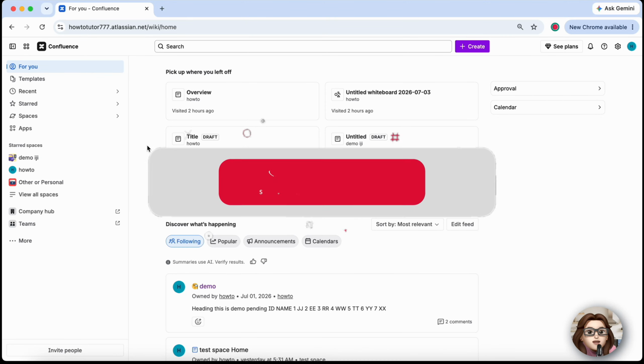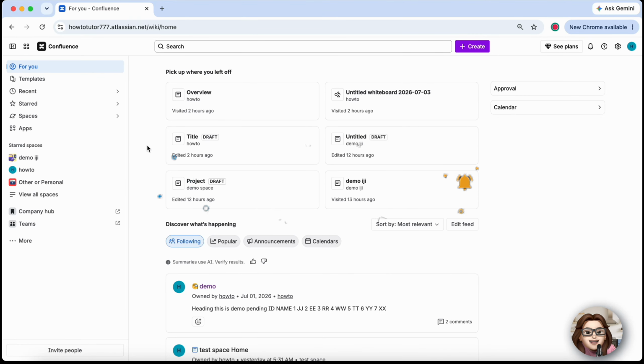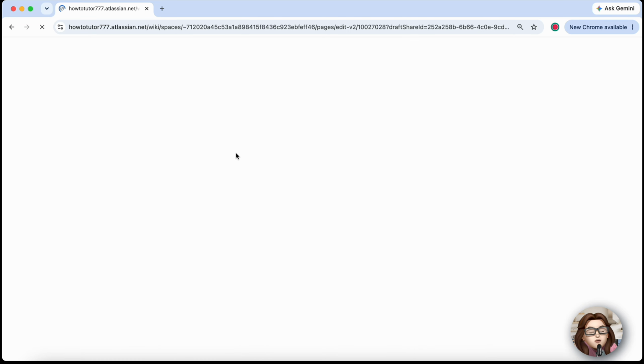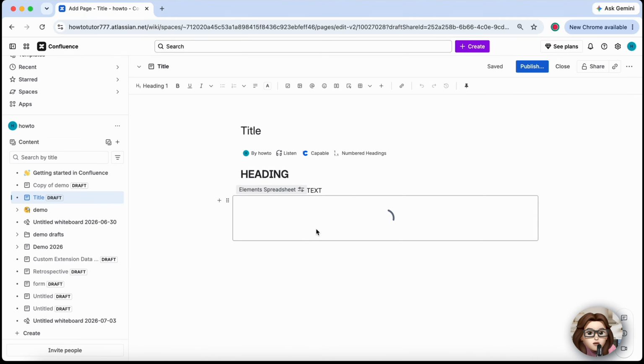In this tutorial, I'll show you how to add sum calculations in Confluence tables. Start by opening Confluence and navigating to the page that contains your table. Next, click Edit to open the page editor.